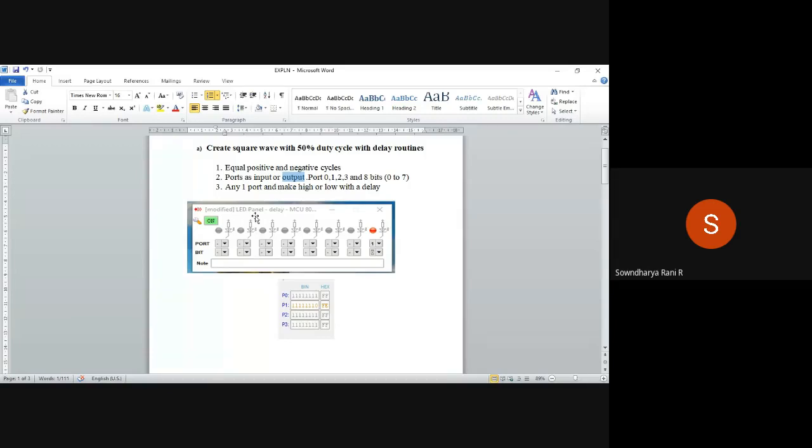This is the LED panel, which is in MCU 8051 IDE. You can select the port number. You have 4 ports, 0, 1, 2, 3, and any of the ports you can select from here. Any of the bits, if you wish to see, can also be selected. I am going to use port 1 zeroth bit, that is this bit. I am going to make it high or low with a delay. So that is the concept.